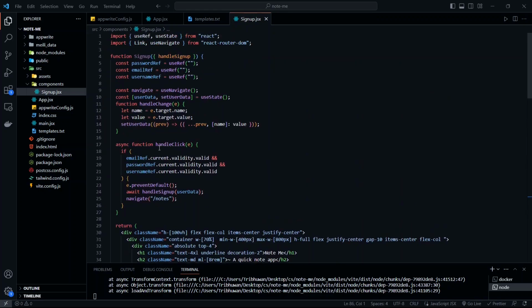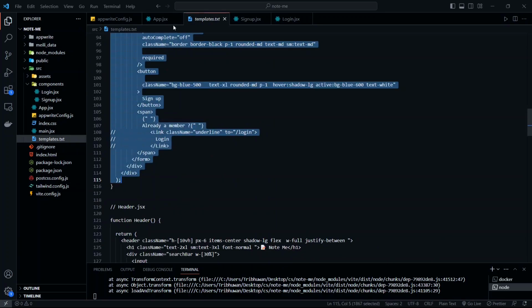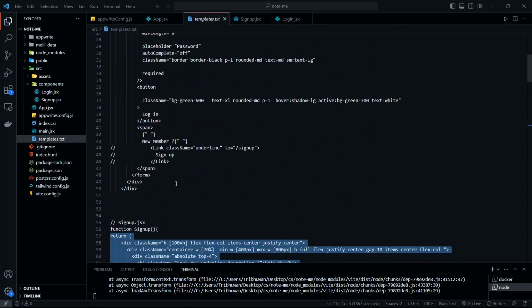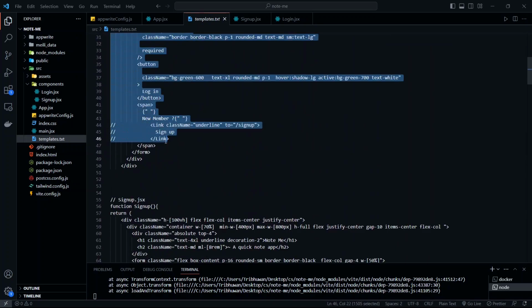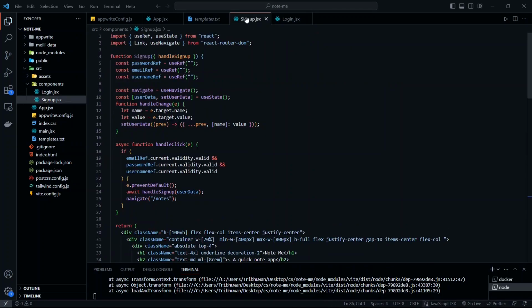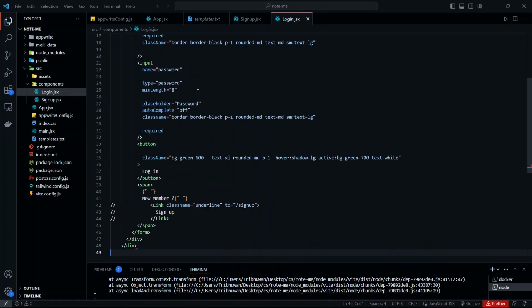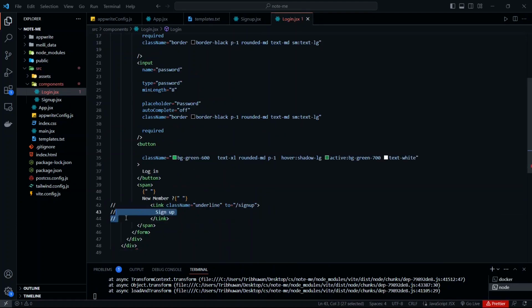Now what we're going to do, we're going to create a login route. So let's create a component of login.jsx. Now from the template file, just copy the component. So let's copy the login component and paste it here. Let's remove this bad formatting.